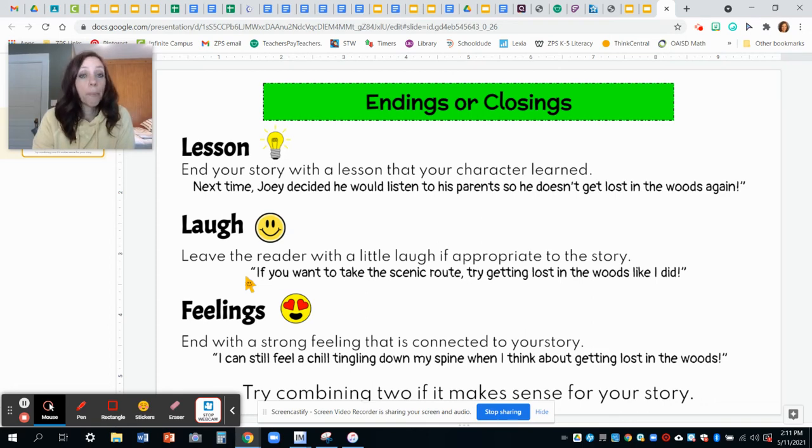You also might show feelings at the end, some kind of a strong feeling that's connected to your story. Remember, it's your realistic fiction story. It's not just some random feeling that you're going to throw in at the end. It has to make sense with your story. So maybe your character says something like this: "I can still feel a chill tingling down my spine when I think about getting lost in the woods," right?